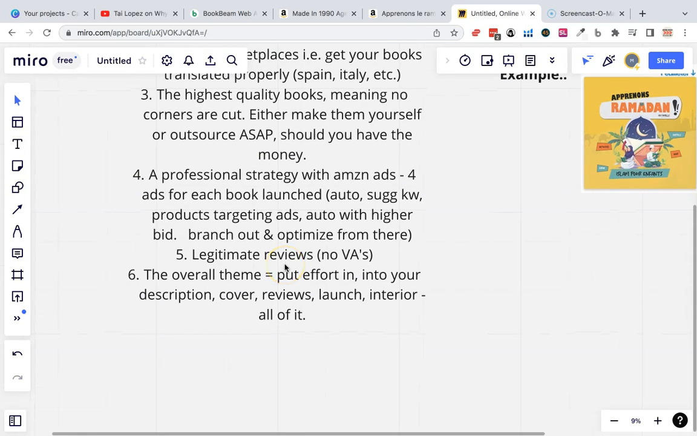Number 5 is getting legitimate reviews, no VAs, so that's waiting for organic reviews. Maybe you're going to use Booksprout, maybe you're going to use some friends who are not connected to you. Just do it in the most legit way you can. Don't be paying for fake reviews from some unknown country. That's just not the way to do it, and Amazon is not going to favor you for doing that.